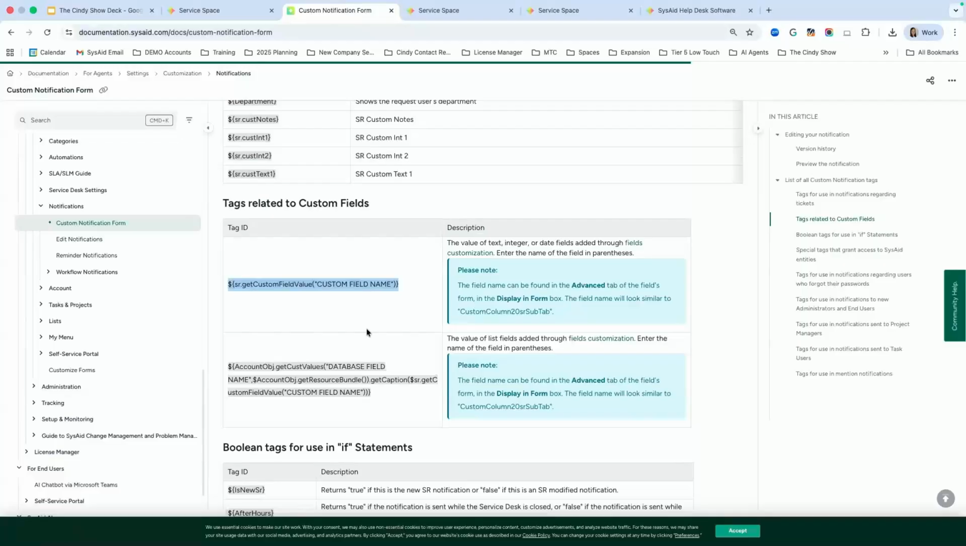And I just want you to remember the custom field name and what the database field name is, because I know it looks like a whole lot of gibberish right now, but this is something that's going to change on your custom fields if you want to put the custom fields into your notification.